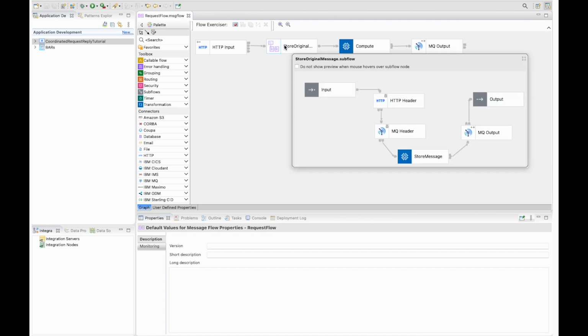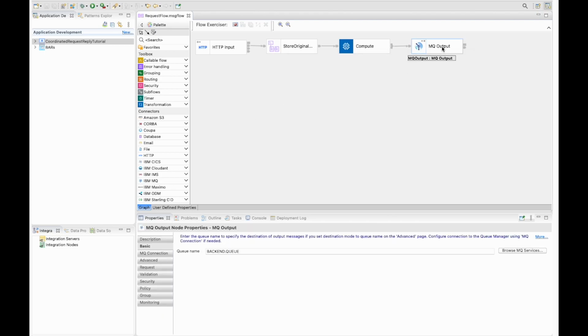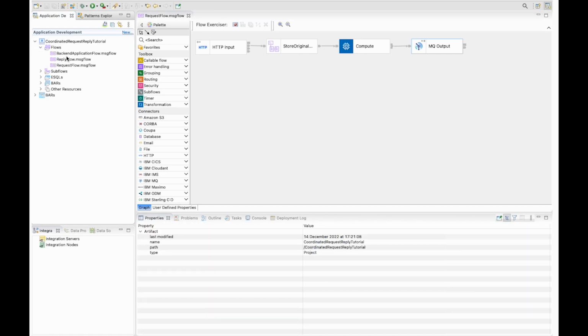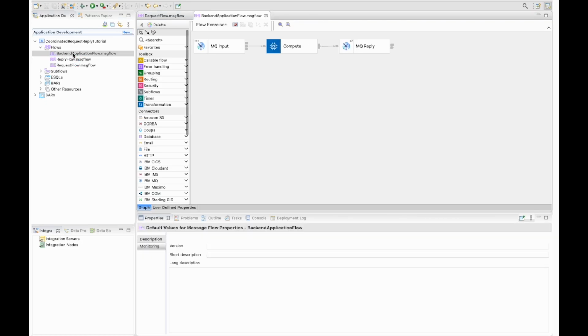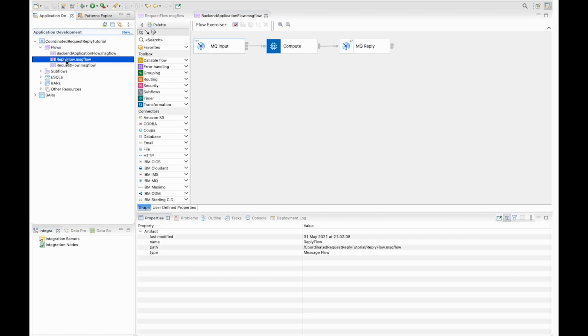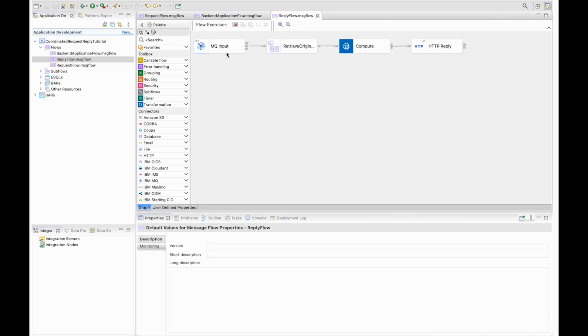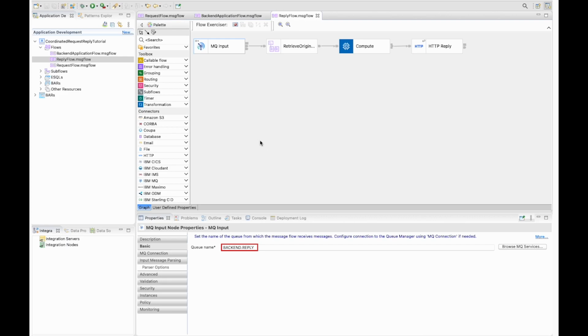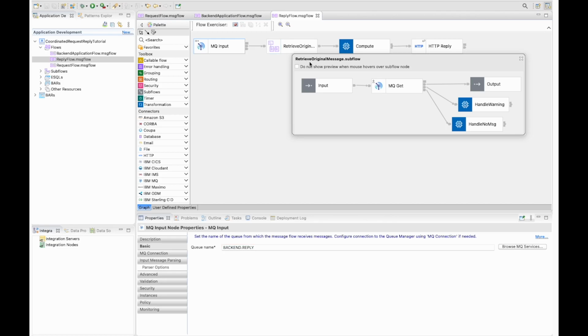As I said before, it has a subflow where it stores the reply identifier. It puts a message to a queue called backend.queue. We have a flow called backend application flow, which simulates a backend. It takes the message from the backend queue, does some computation, puts a reply on a reply queue, which is read by a reply flow. So the reply queue is backend.reply. This is read by the reply flow. The HTTP reply identifier is retrieved from the store queue, and then that is used to send the HTTP reply.